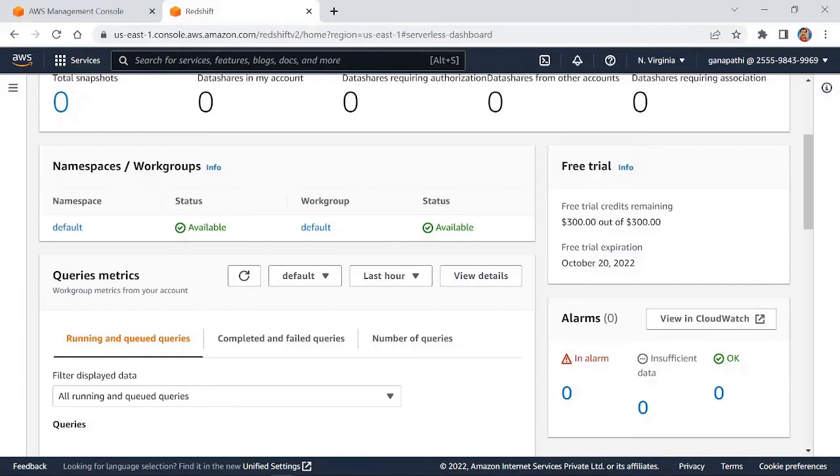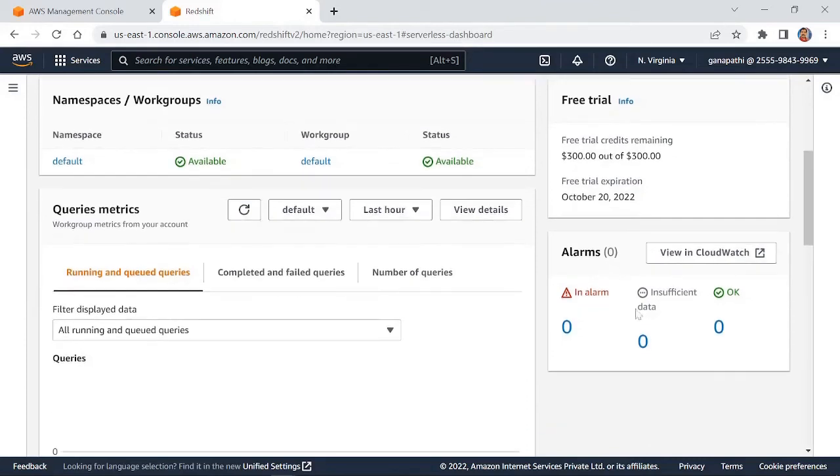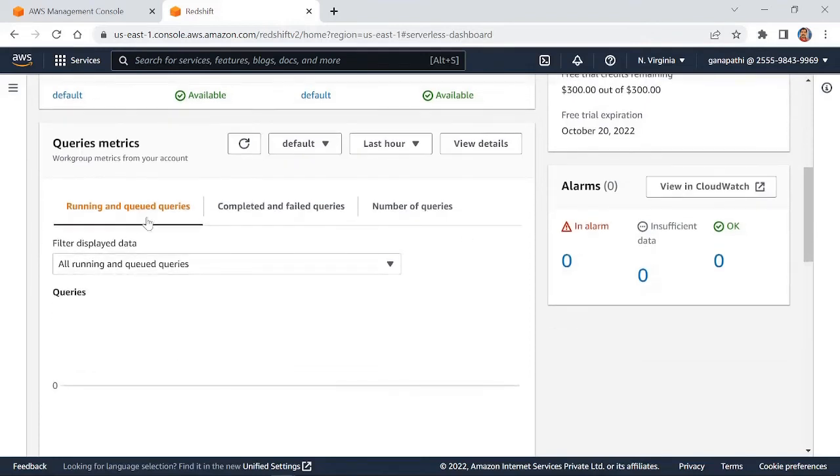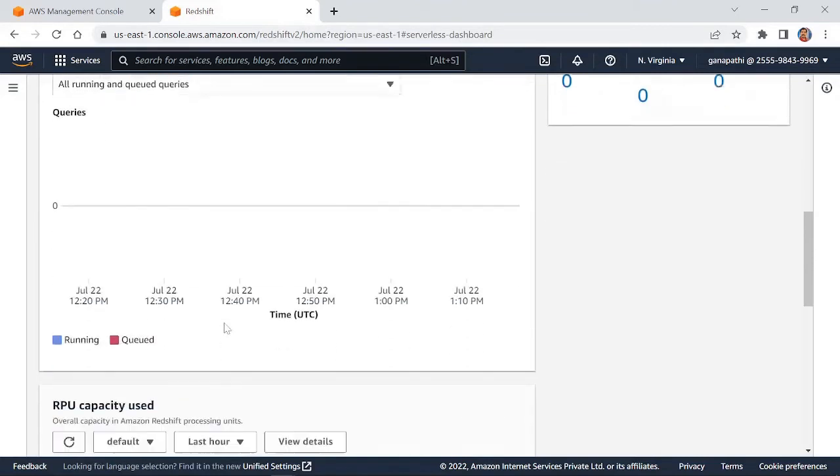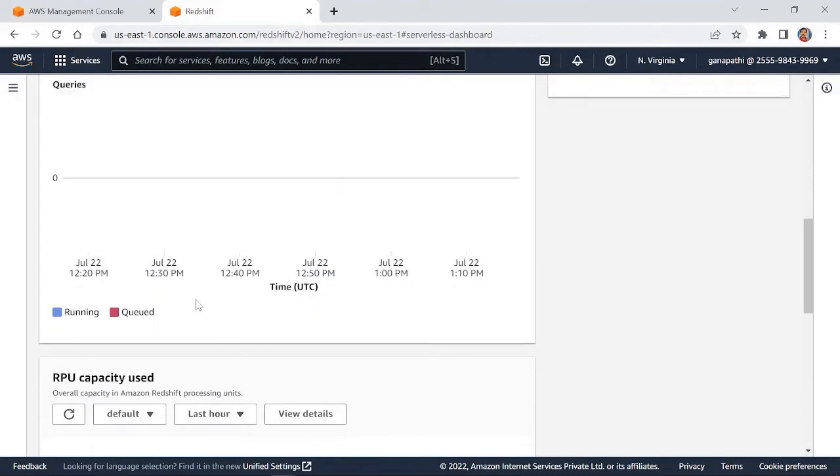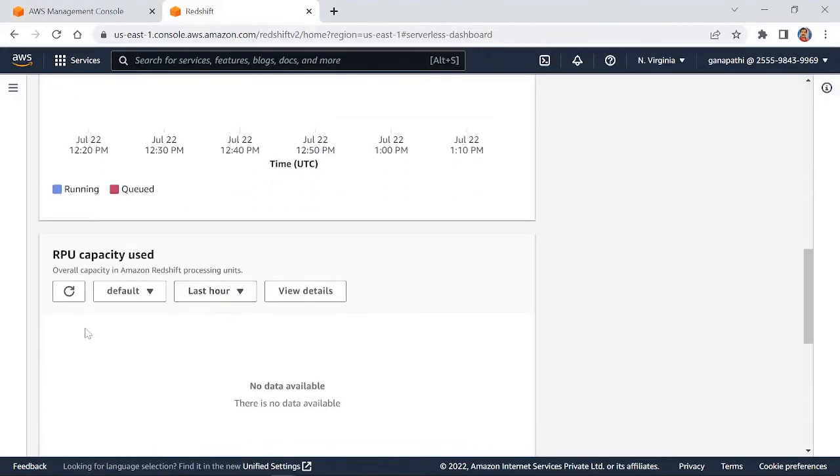Note that I am exploring this along with you so that I can give you first-hand experience. Free trial expiration October 20. There are no alarms. You can put alarms for exceeding particular usage. Running and queued queries, nothing. Completed and failed queries, number of queries. This and all will come back later. We said earlier that the cost is based on RPUs. So it shows here overall capacity.